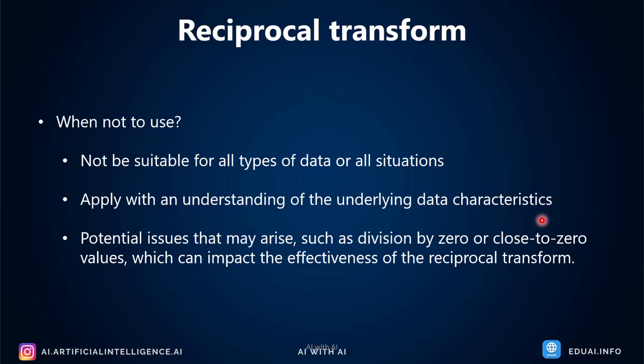If your data has a division by 0 or close to 0 values, this can impact the effectiveness of the reciprocal transform. So make sure you understand the data first. Then only apply the reciprocal transform, because reciprocal transform is a ratio based transform.